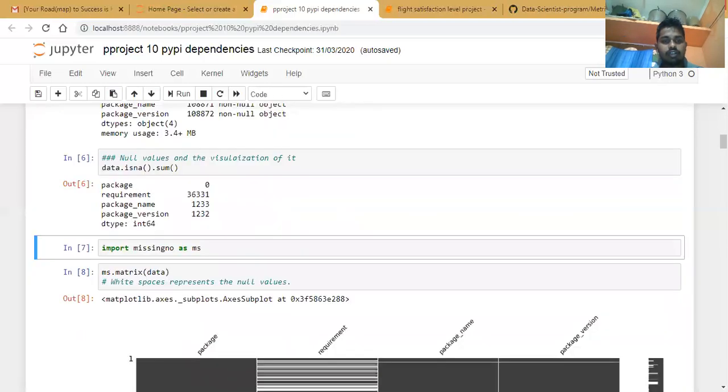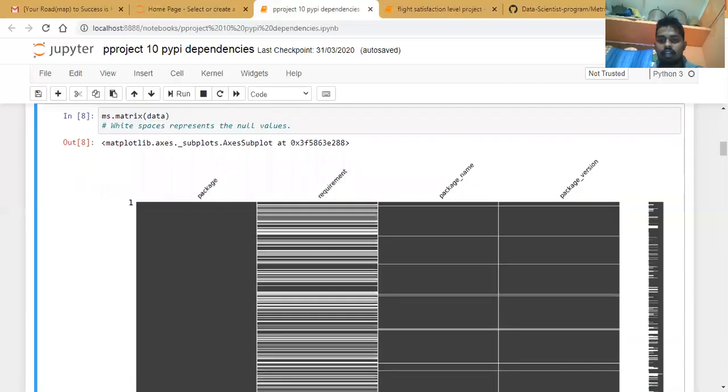Here you can see the visualization of the null values. You can see the white spaces in this block diagram. The white spaces represent the missing values. These are the missing values. The white spaces represent the missing values.